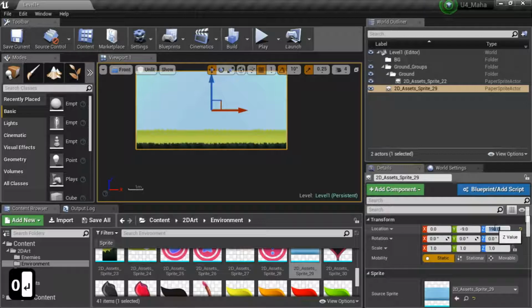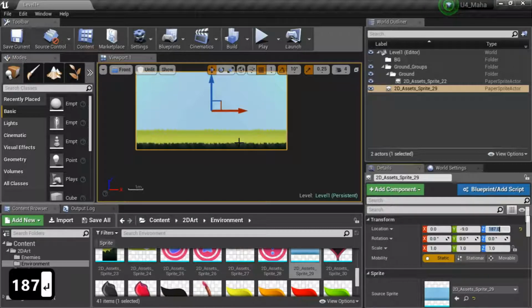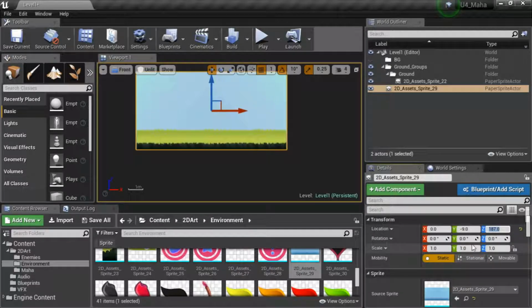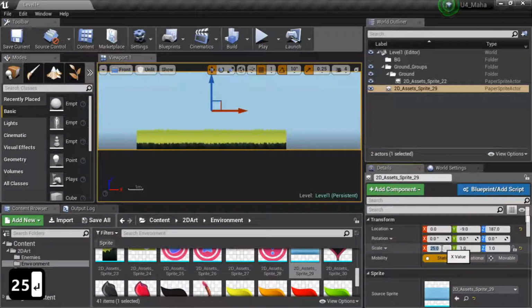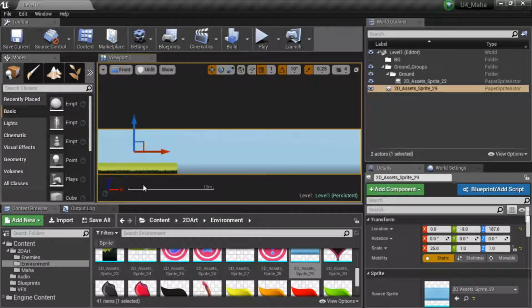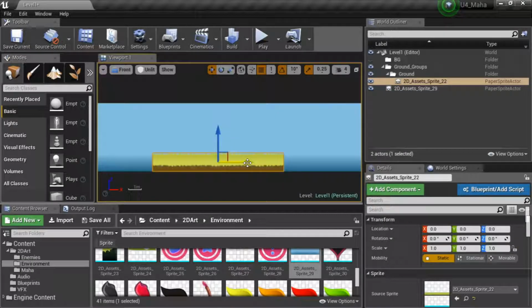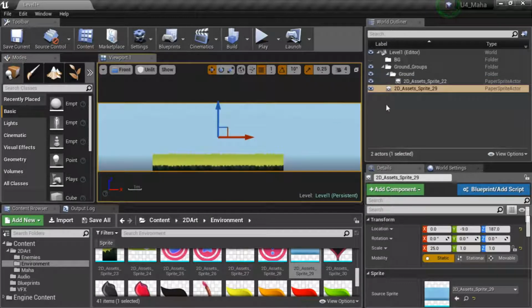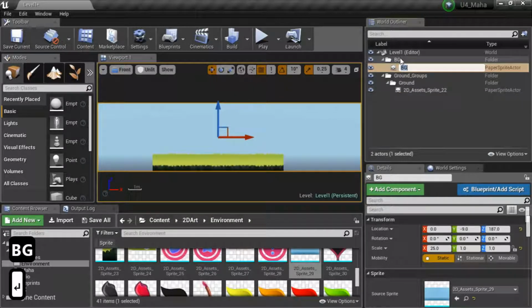We will adjust the location of the background to 187, to match up with the ground, and we will increase the scale to 25. That will be more than enough for the level that we want to build. And change the name of this to background and place it in the background folder.